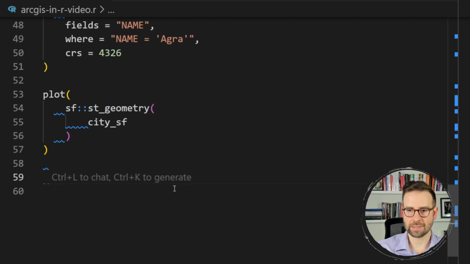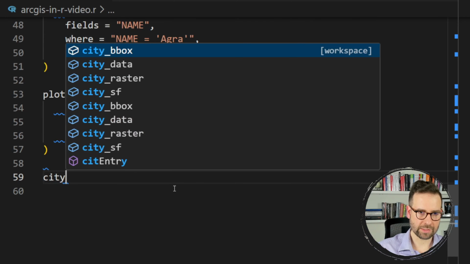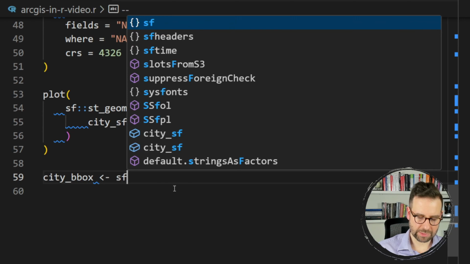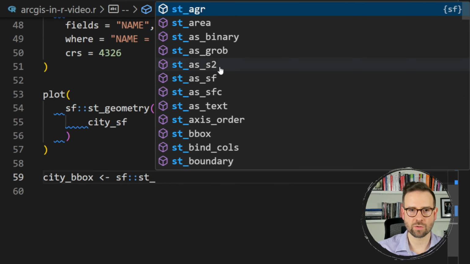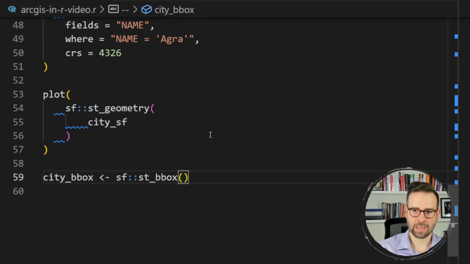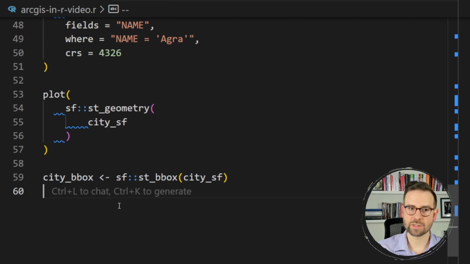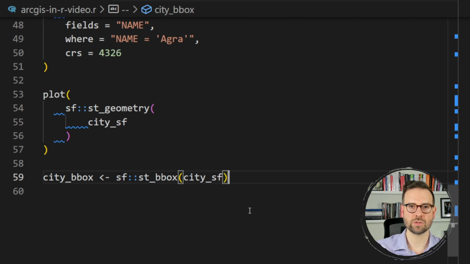What we'll do, the last one, is to define the bounding box here. Very important, because the bounding box of Agra will be used to fetch the Landsat 8 data specifically for that extent. So I'm going to define the city box, or bounding box, and then using the sf package and its function called st_bbox, passing here city_sf, we'll get the bounding box of Agra that we will then use to fetch that raster data from Landsat 8.